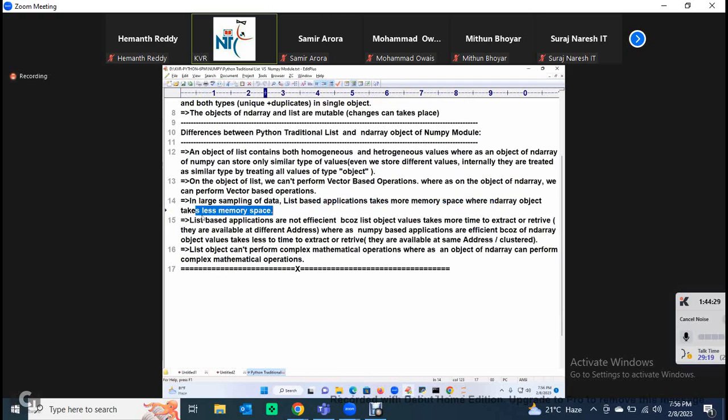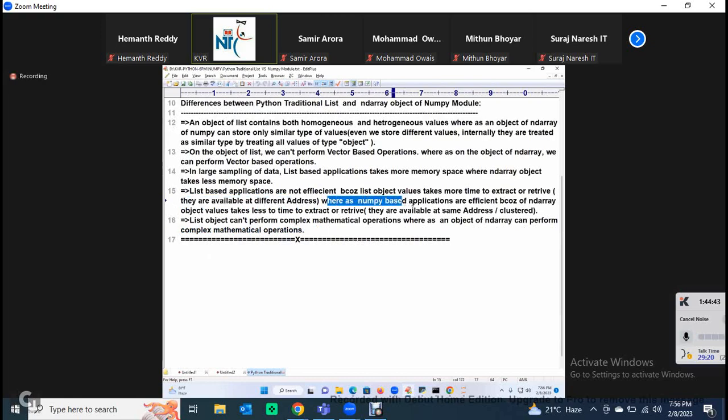Next, list-based applications are not efficient because object values take more time to extract or retrieve. They are available at where? Different addresses. Whereas NumPy-based applications are efficient because an ND array object takes less time to extract or retrieve because they are available at where? What is that meaning? Clustered. List objects can't perform complex mathematical operations, whereas an object of ND array can perform complex mathematical operations like multiplication in one line. In further examples I will tell you many more.